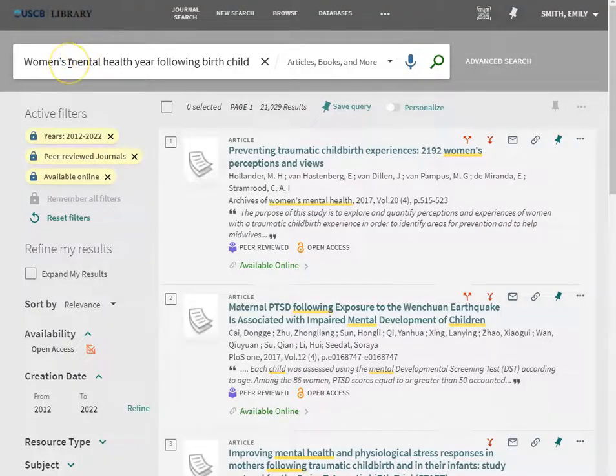My first search looked for any occurrence of my keywords in any order in the sources. I want to find mental health as a phrase, where these words appear together in the exact order in which I typed them. To do this, I can put quotation marks around the words.